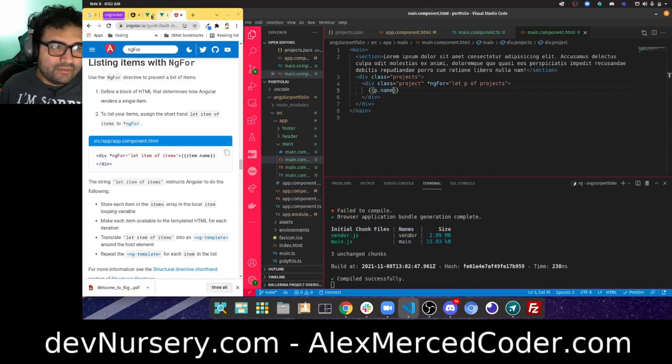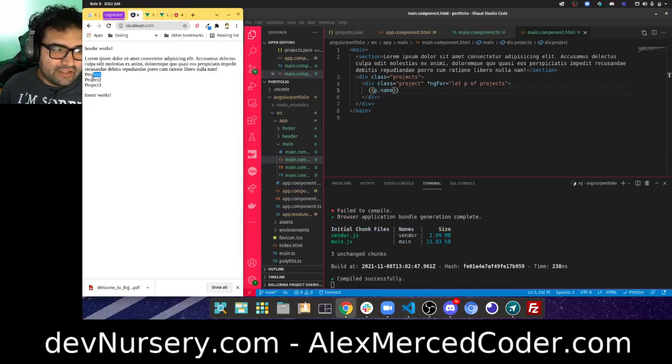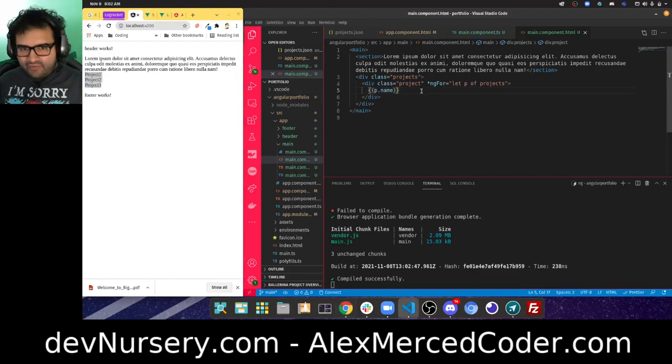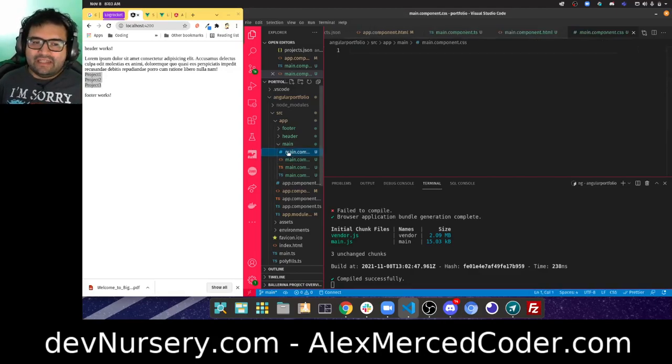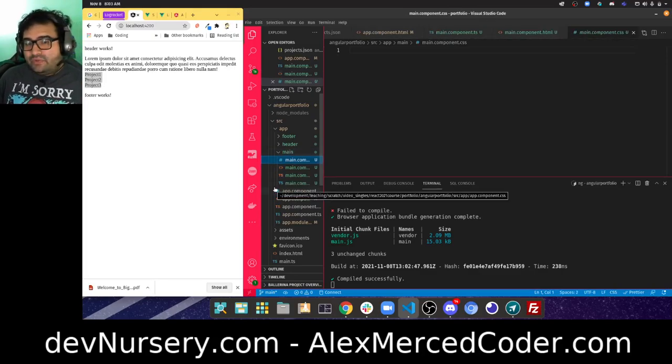And let's just double check how that looks. You can see the three projects all being iterated there, and I can write any HTML I want in that div. I could do the whole image tag, the buttons, and then I would just go and style it in the appropriate CSS file for that component. So that's how you would do it in Angular.